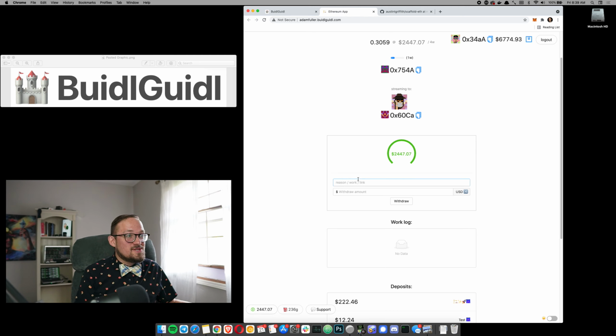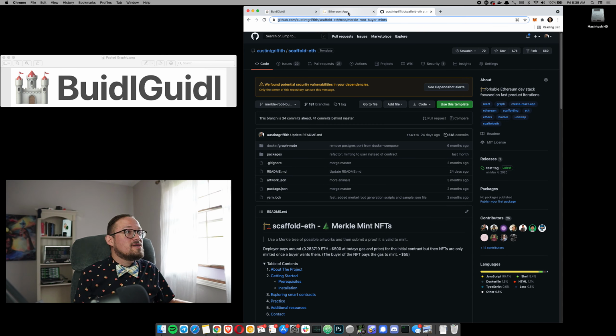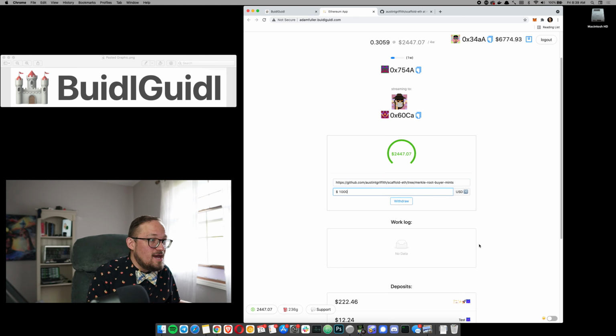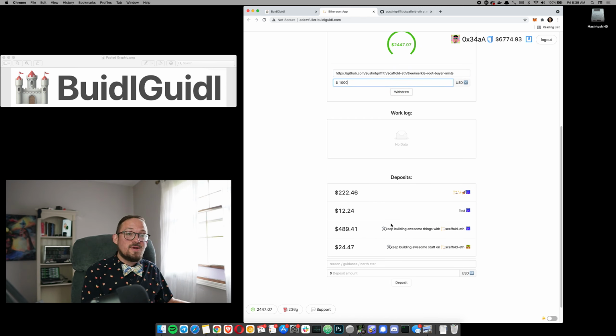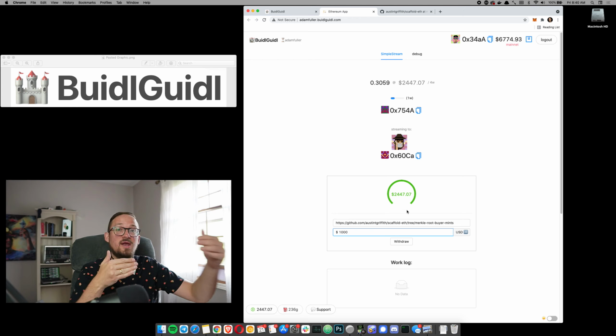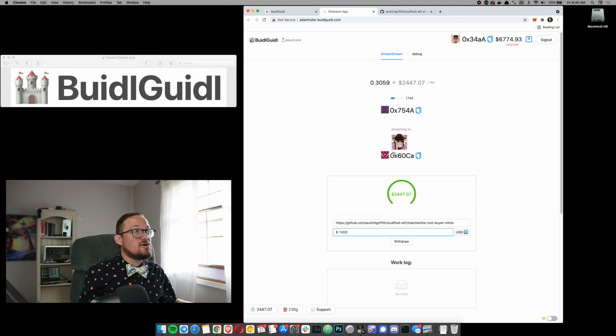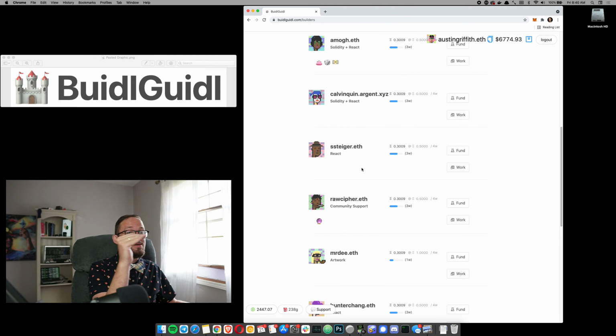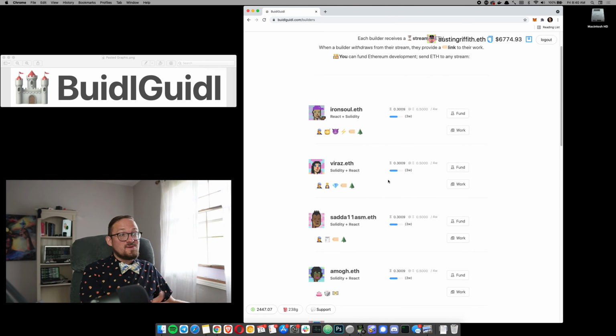But he's able to withdraw. But when he does withdraw, he's going to grab some GitHub repo, and then he'll withdraw from that. And then that work log will show up here. So people donating to the guild show up here in the deposits, and when builders withdraw, it'll show up here in the stream. So each one of these builders of the guild has a stream, and you can support these streams.